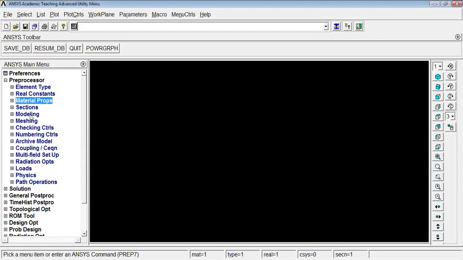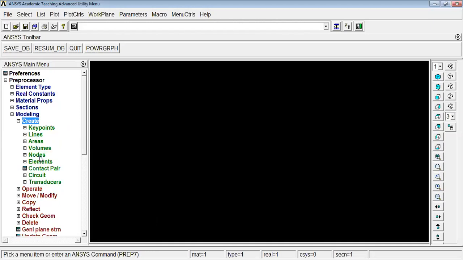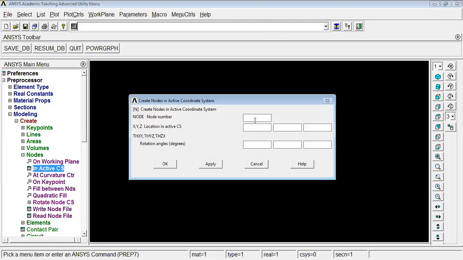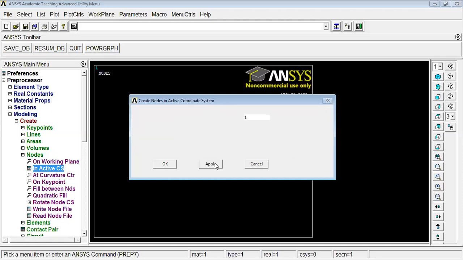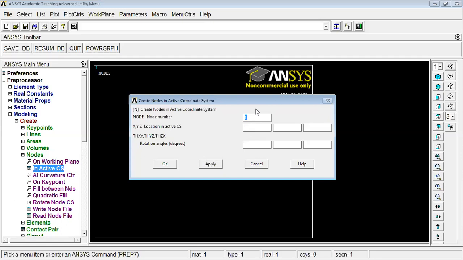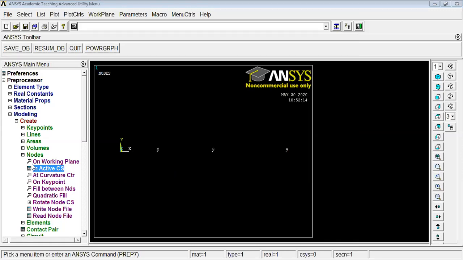So next is about modeling, create nodes in active coordinate system. So I have to create the four nodes, node 1 at 0, 0, apply. Node number 2, at a distance of 0.1 meter, say apply. And node number 3, which is at a distance of 0.1 plus 0.15, I will type here. So node number 4 is at a distance of plus 0.2, say okay. So four nodes I have created.